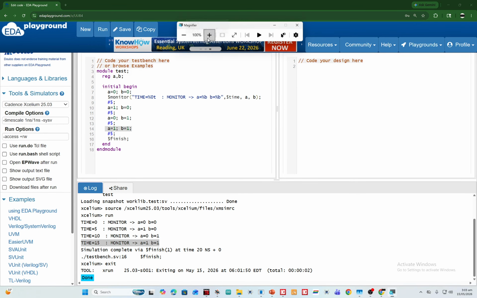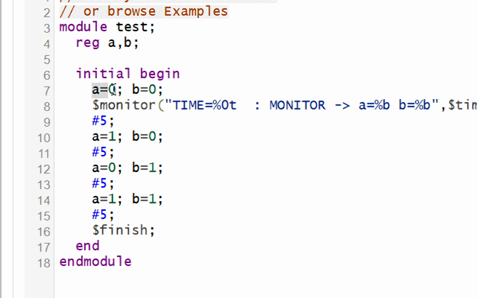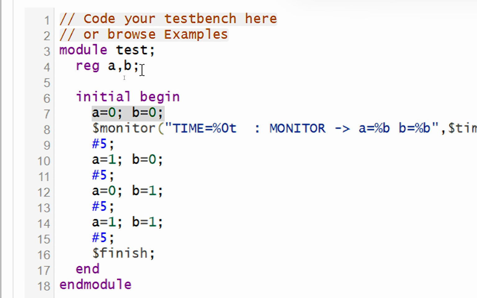So guys, as you can see over here, we just wrote a small code in the test bench. We initialized a module called test. Then we initialized two variables of reg type. Then we started our test code. We first of all assigned the value of a is equal to 0 and b is equal to 0.